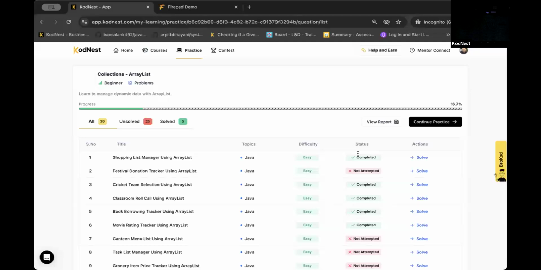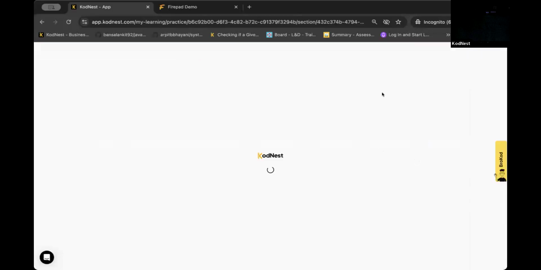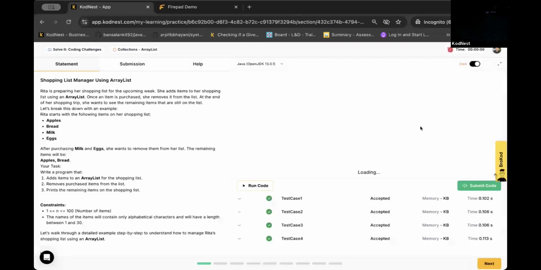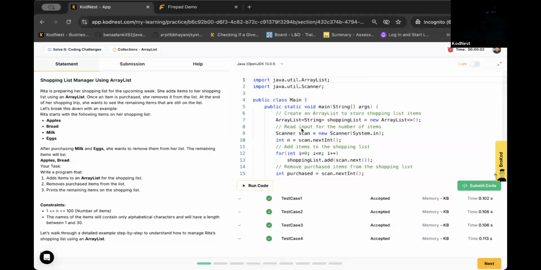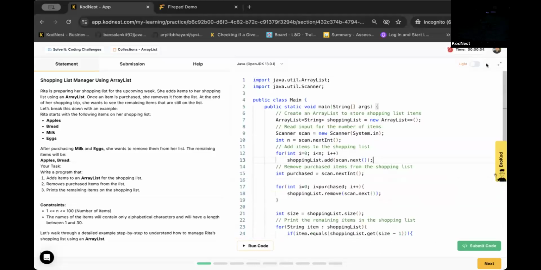So first, everyone please come to this part, collections array list in your practice. Open the first question here. Let's have a look at the problem.